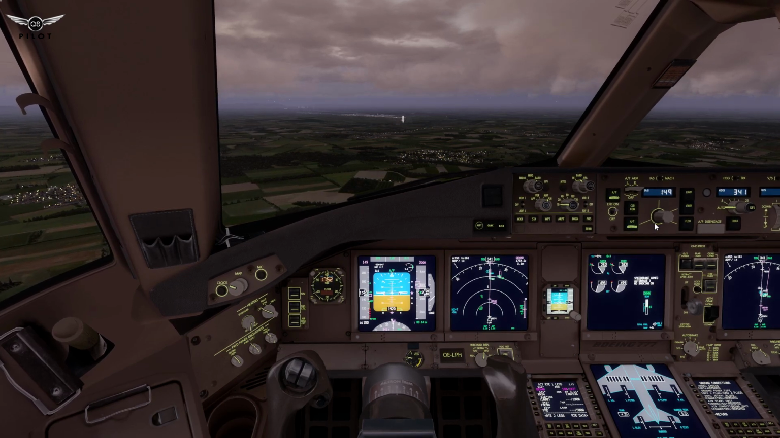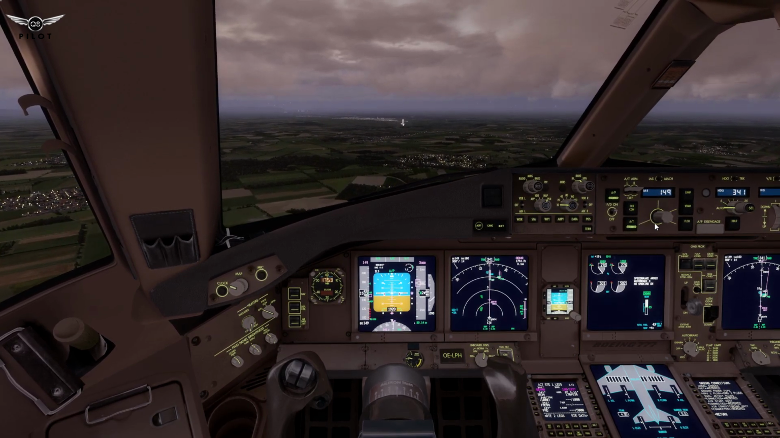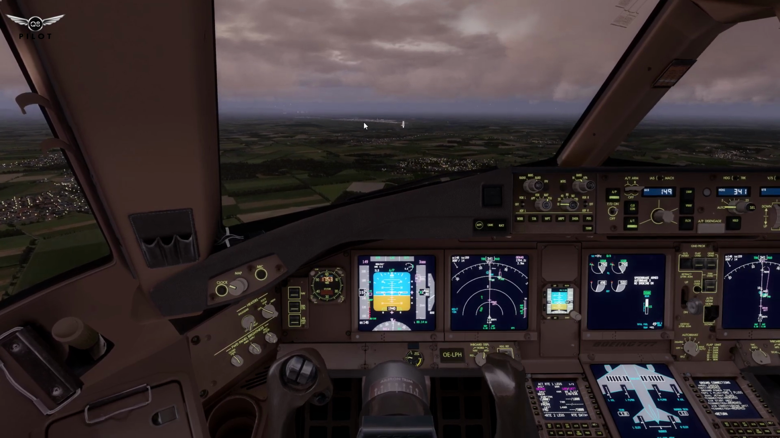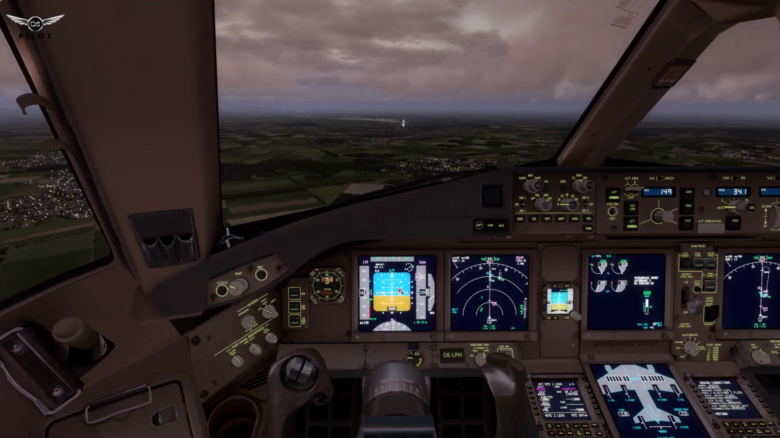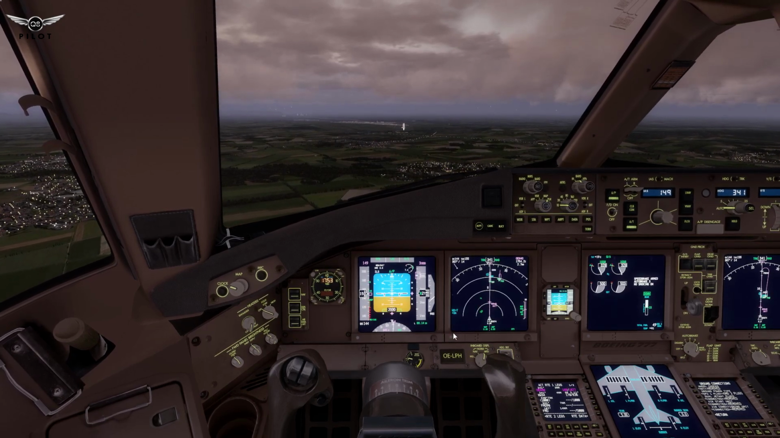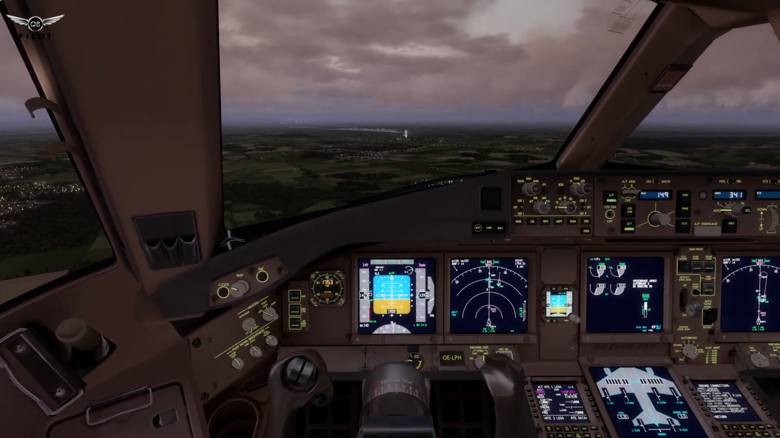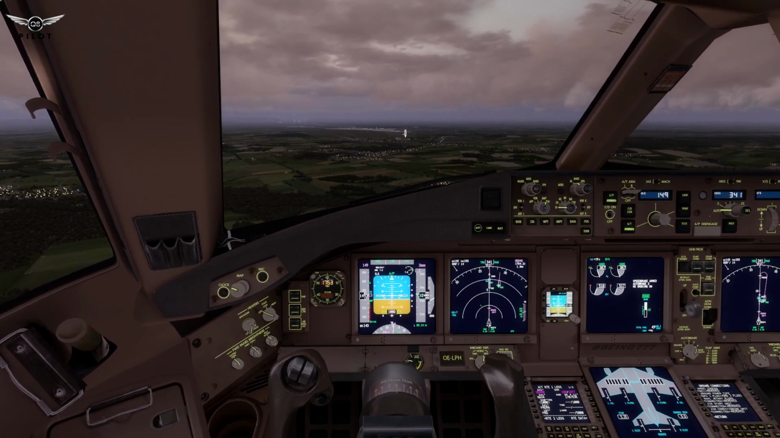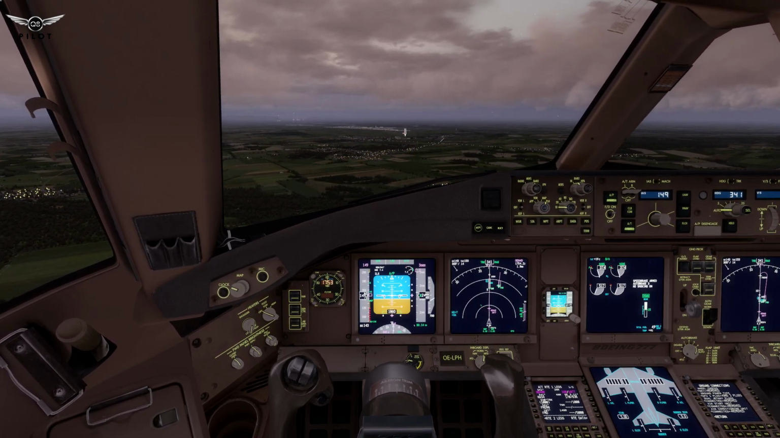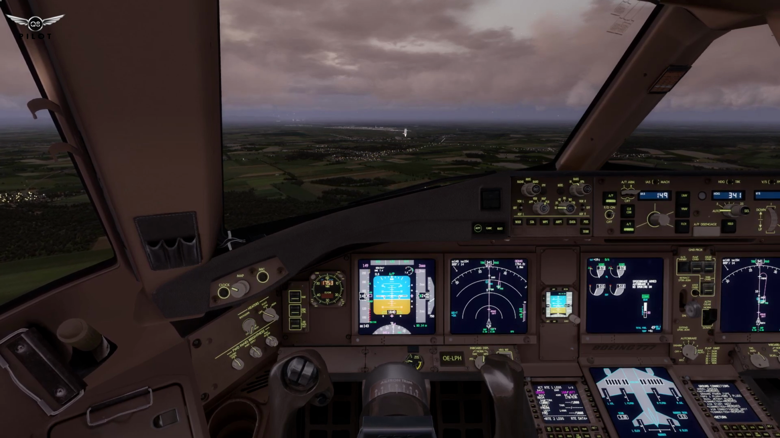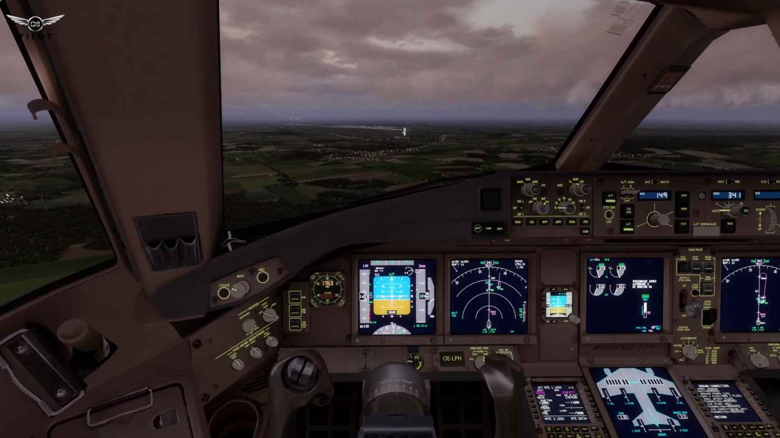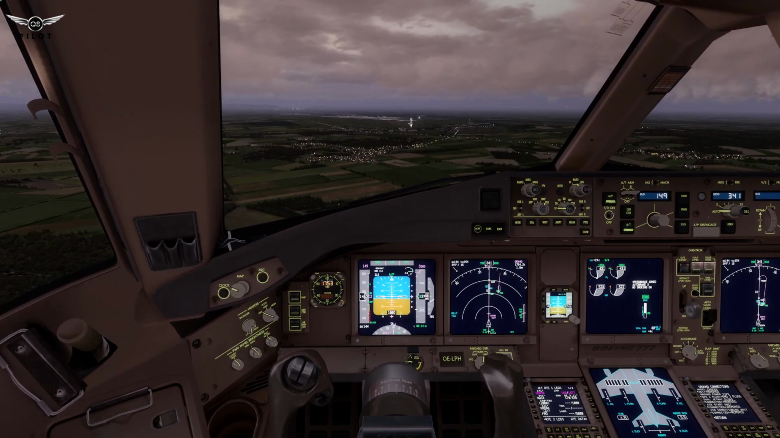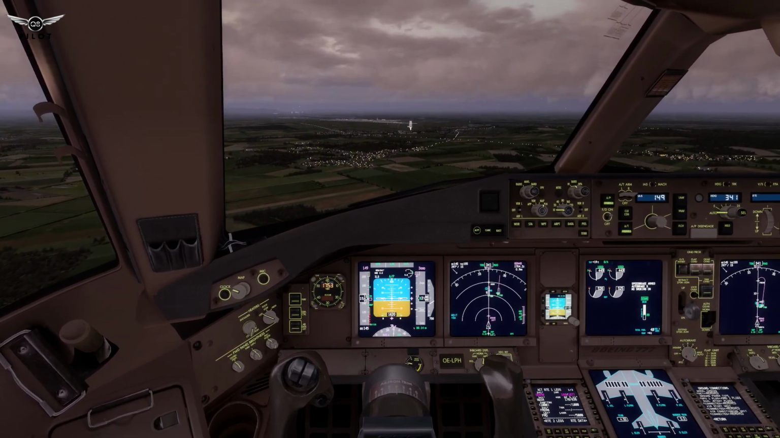Looks like there's another aircraft right over there, which is inbound to land. But hopefully we'll be fine. So 136 is our approach speed. Right. And let's extend flaps. Flaps 20. That's what happens when you don't use the built-in ATC.